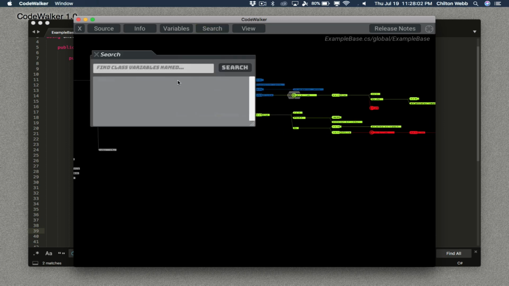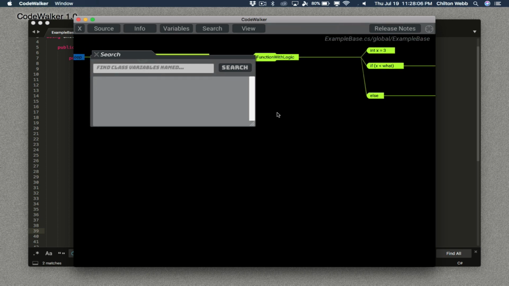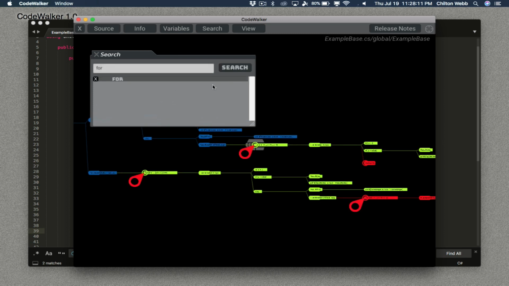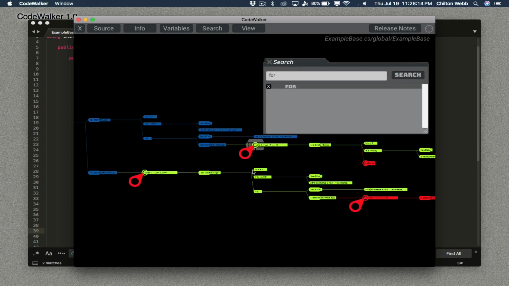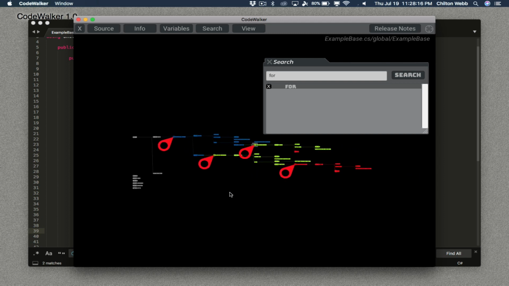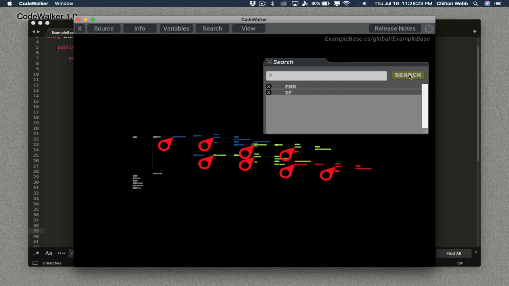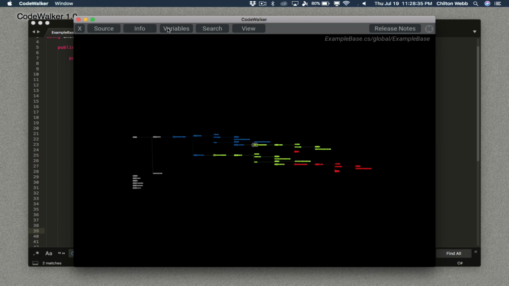Next we have search, and search is fairly straightforward. If you type in a search, you type in anything. Let's say that we're looking for all the for loops. We could type the word for and hit the word search, and it's going to show me with a big red arrow all of the places in that code where we're calling a for loop. Okay, and if we look for if, a conditional, we could do that and it would show all of those. And I can hide just the fors, and then I can hide the ifs. See how that works? It's really simple, really straightforward. That's the idea.